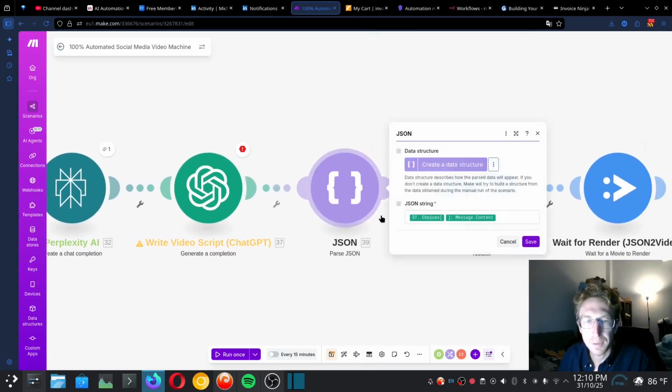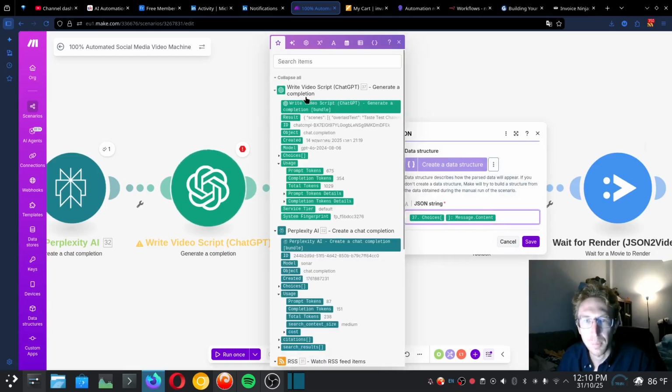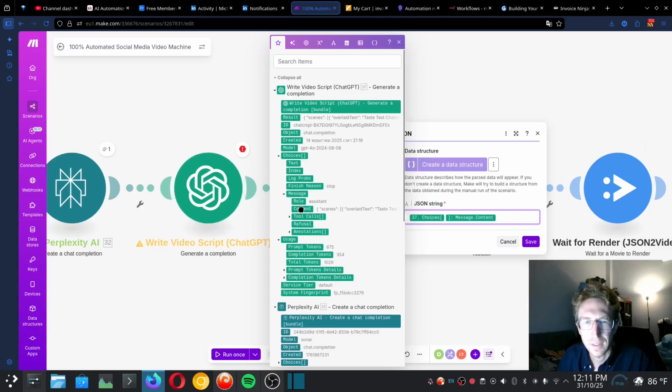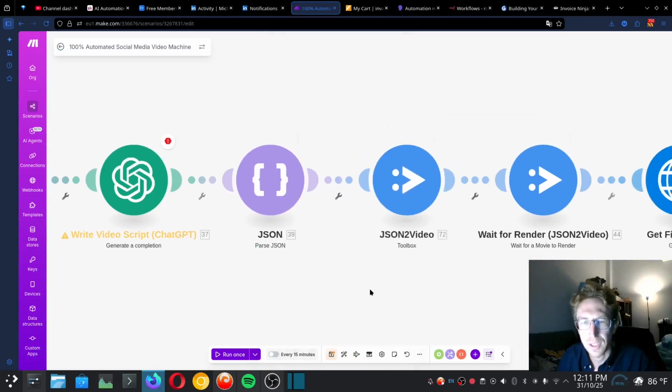And then the next step is we're parsing the JSON. So we're taking the output over here, content, so that's the output right there, in the format that JSON to video needs it, such as the scenes and everything like that. So that's just parsing the JSON string.